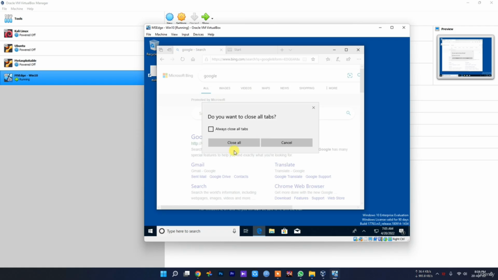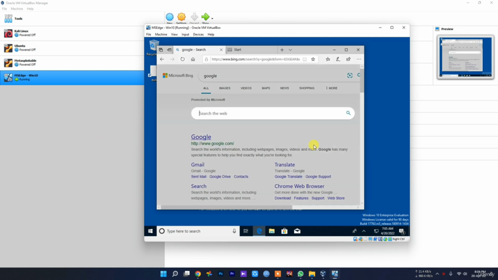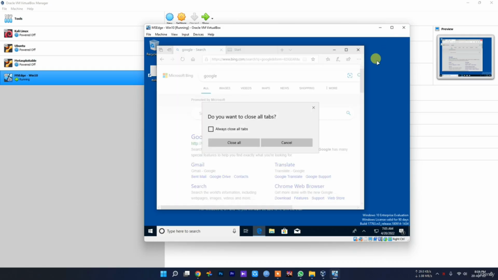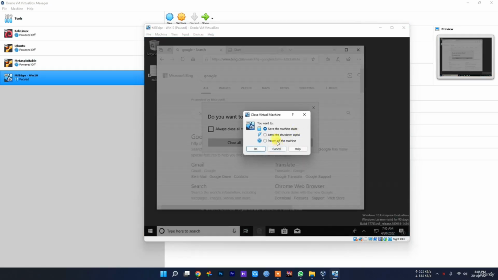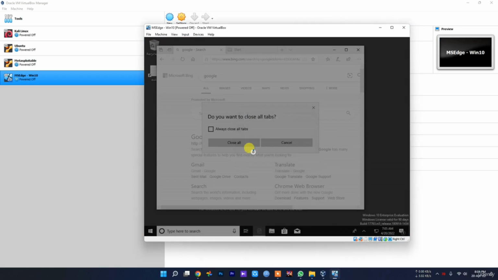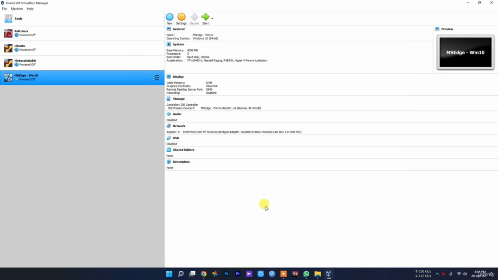As I was saying, the process that I showed will work on Windows 7, 8.1, Windows 11, and also Windows 10. And how to power off? Just simply press here, select power off the machine, power off, and done. That's it for the Windows VirtualBox.